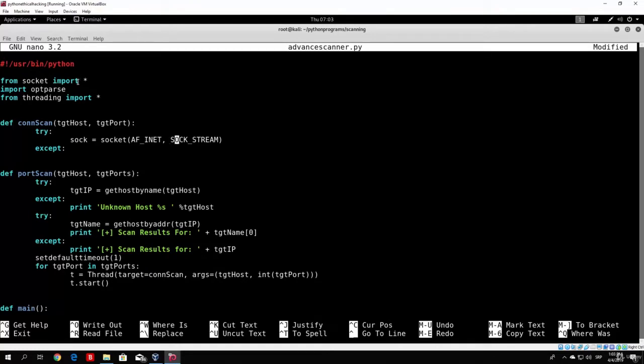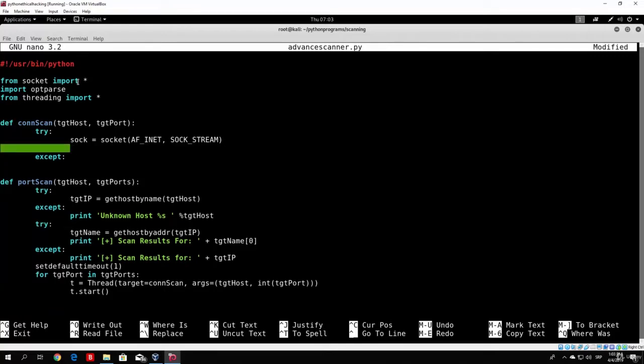And basically we will now try to connect to those ports. So we can just perform sock.connect, open 2 brackets, close 2 brackets, and between we need to specify the target host and we need to specify the target port. So this is all we actually need to do in order to perform the trying of the connection.